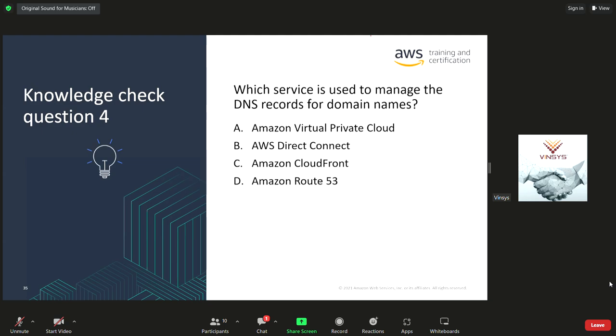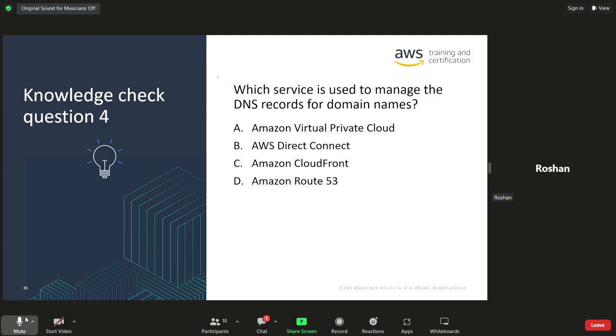Next question. Let me just select the participant, because I strongly believe today that lots of participants are not there. Okay. Roshan, it is your turn now. Which service is used to manage the DNS record for domain names? Roshan. Roshan is not there. Saad, please try this.